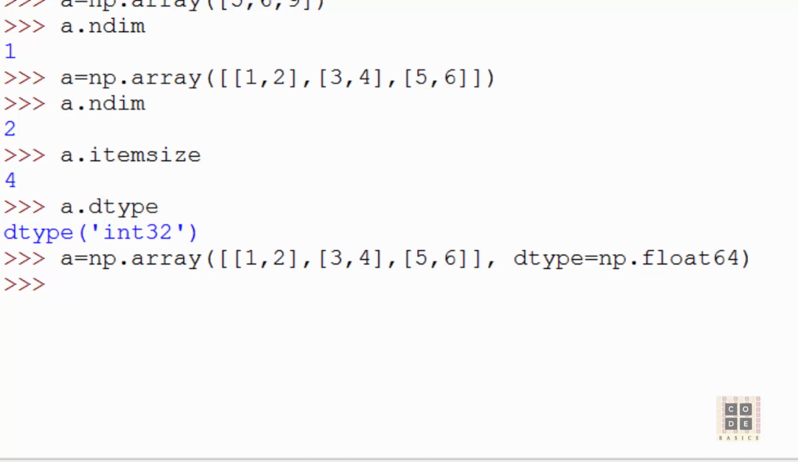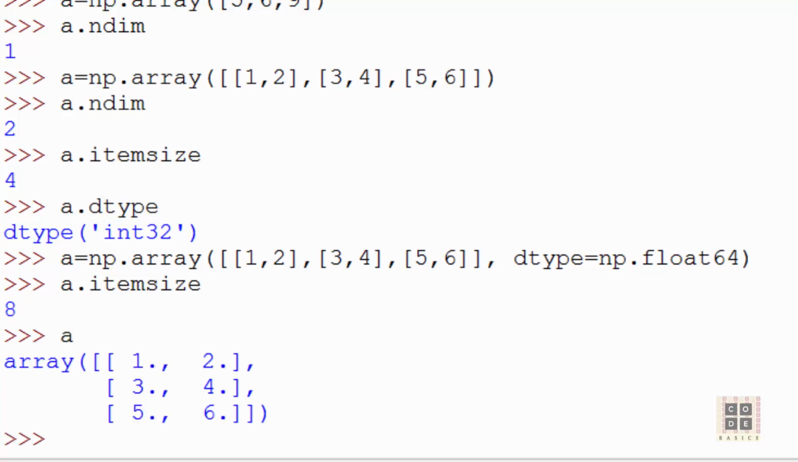So now when you print the item size, instead of 4, it's gonna be 8, because now each of these elements, they are float numbers and they occupy 8 bytes. So if you print a here, you can see 1 point something. So this is now float. Okay, so let me just clear this.